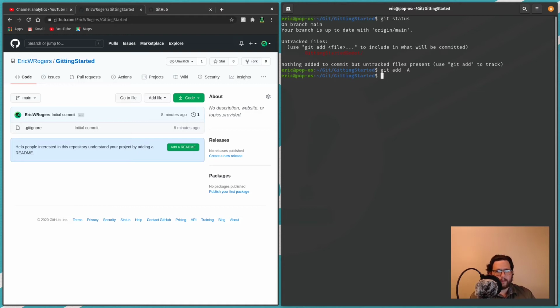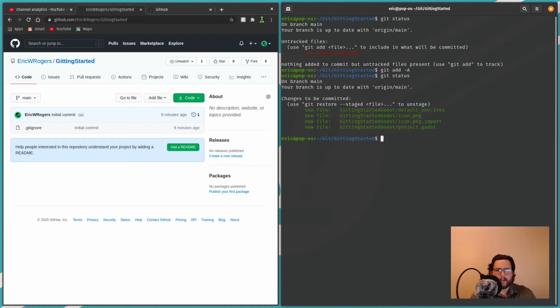So what we just did is we've staged our changes. We haven't actually committed them yet. We've just staged them. And so we can check out the status again. We can see all the files that we have staged. Now it says changes to be committed. But now let's go in and actually commit them like our gitignore was.